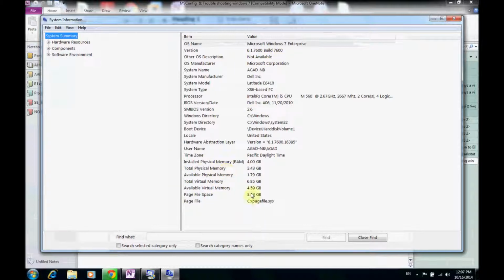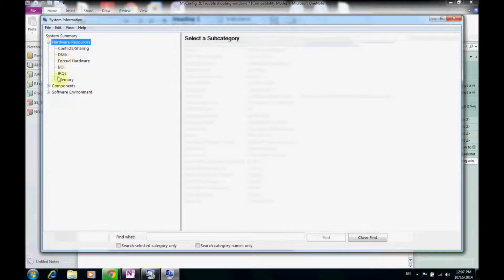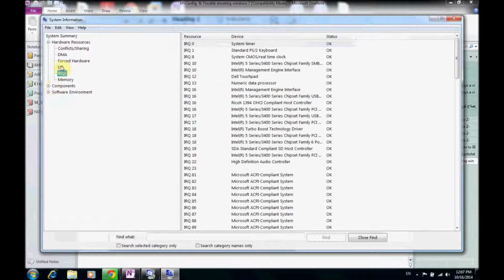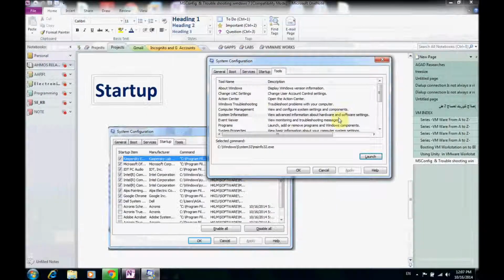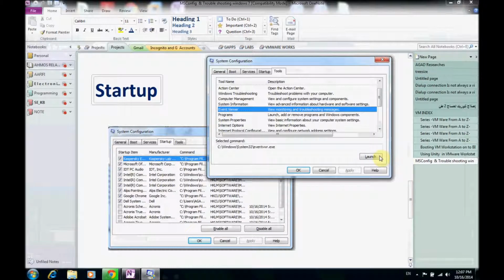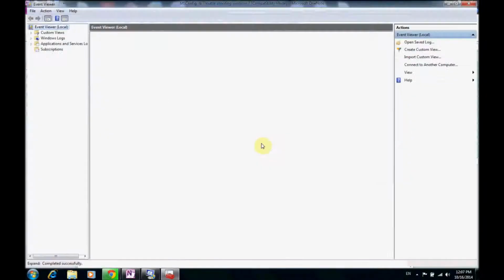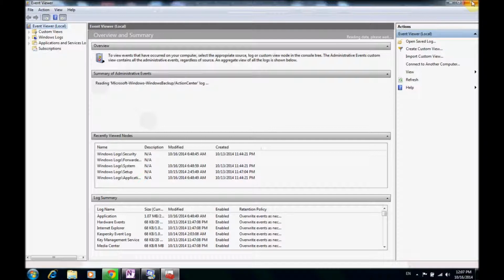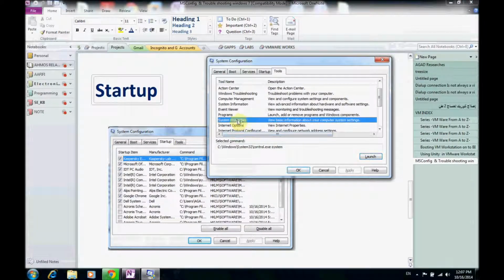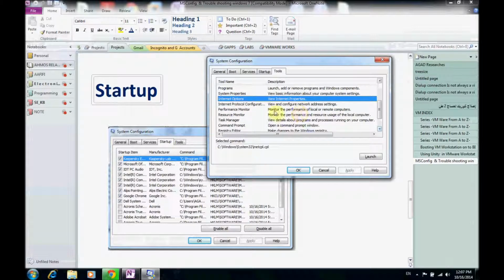Some information about the memory and other interrupt requests. So this is very useful information to detect a lot of problems. And here is the event viewer again. You can launch it separately. Internet options and performance monitor.